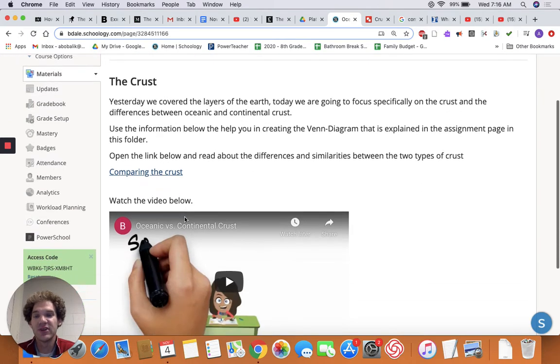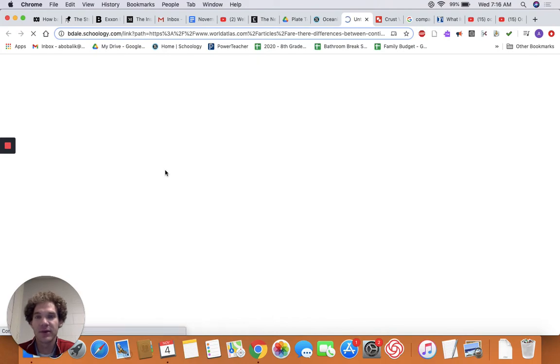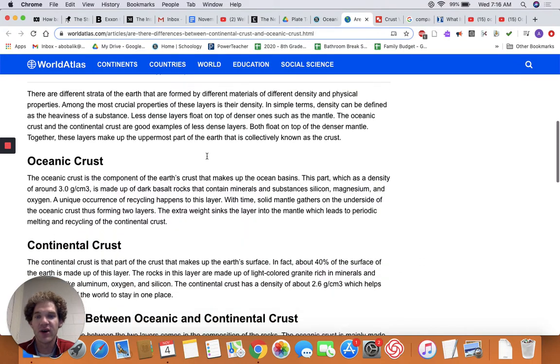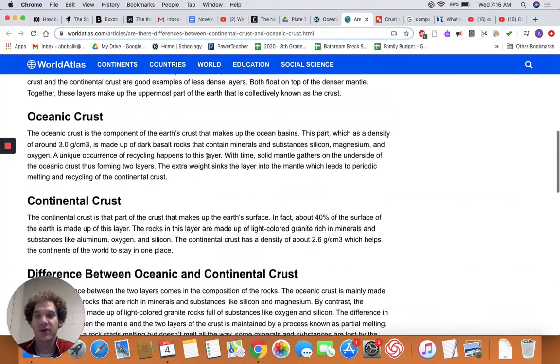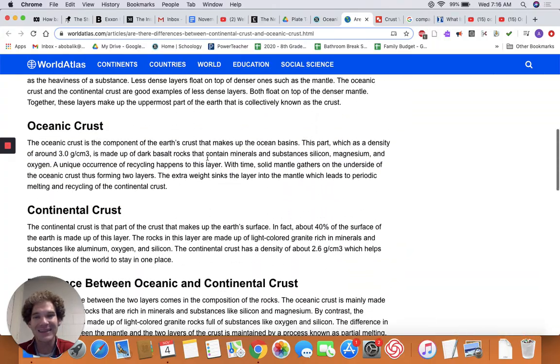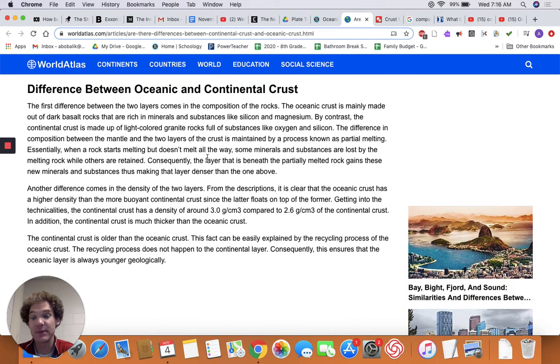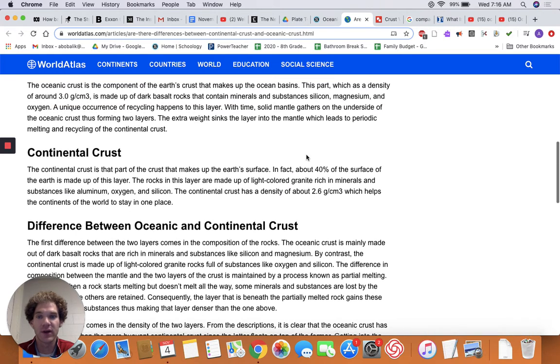But there's 2 things you need to do. There's a link to read, so it says open the link below and read about the differences between the 2 types of crust. So I'm going to click this link and open it up, and it'll pop open here in just a second. But I'll see there's just a few short paragraphs, about 4 or 5 paragraphs of reading. Not too bad at all. So make sure you read that information, and I would keep this tab open as well because you'll need to refer back to it when you're working on your Venn diagram. So read through it and keep that tab open.